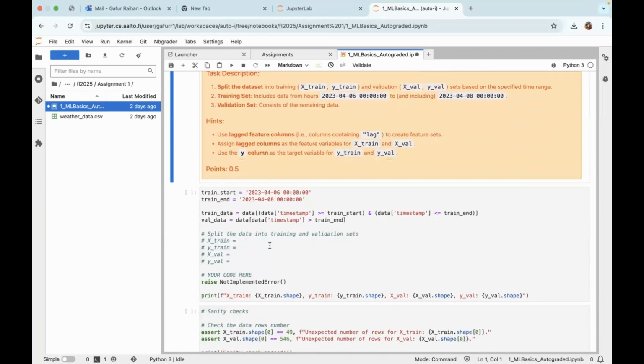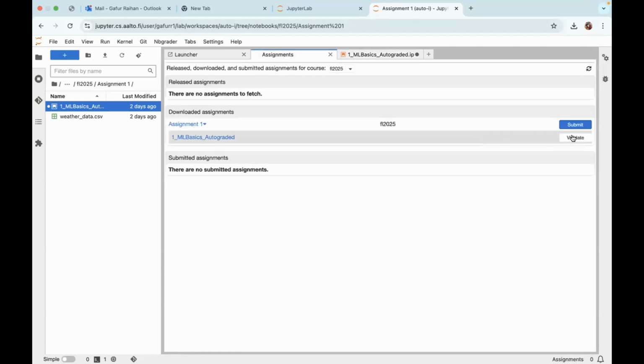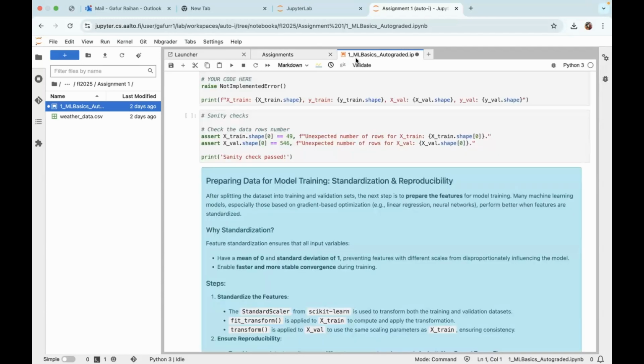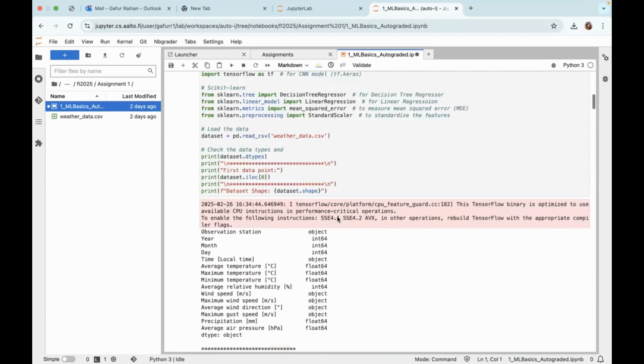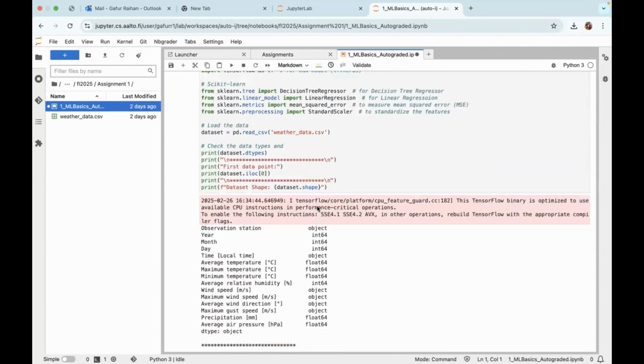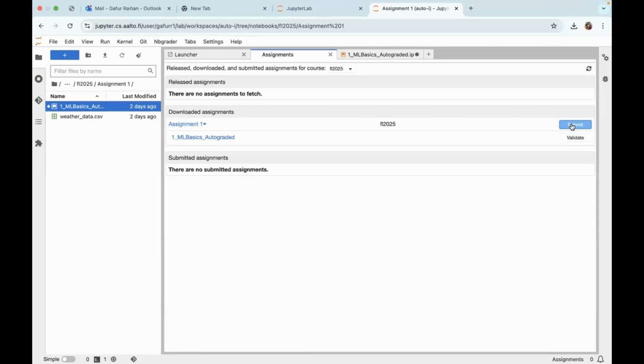After doing all the tasks, you have to go to assignments and click on the validate button. It will show you that the assignments have been validated. For some people it might show an error about TensorFlow optimization, but ignore this one. It is not any problem. After that, you have to submit it by clicking here. If you submit it, it will go to the submitted assignments option, and we will get your assignments. I hope it's clear from start to end how to get the assignments and how to submit them. Right?